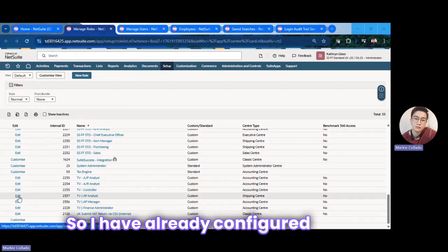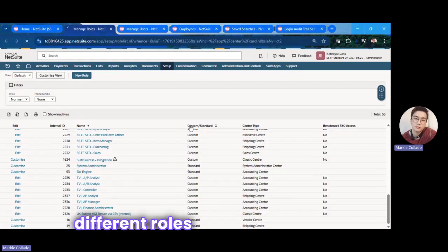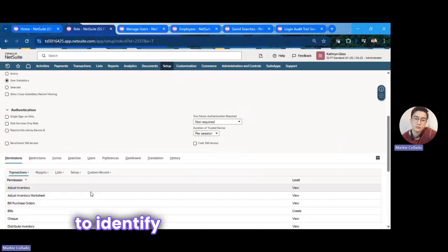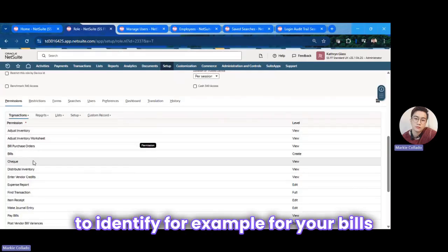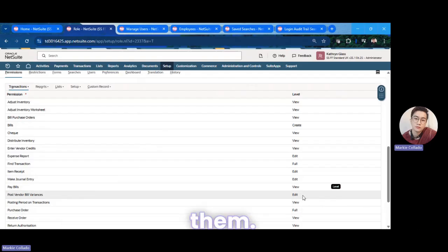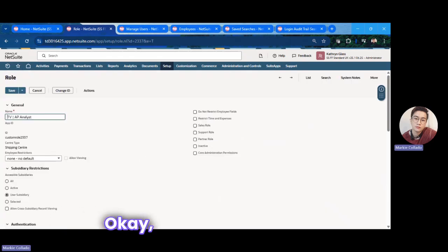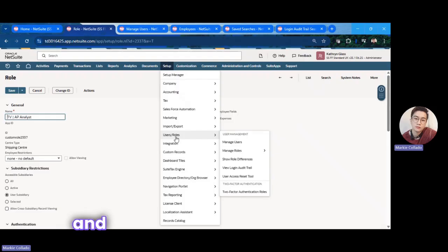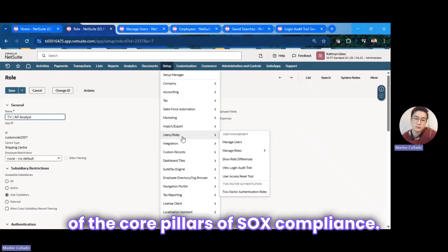I have already configured all those different roles in such a way that on their transaction records, for example for your bills and purchase orders, you just need to identify what level of permissions are available for them. Let me just go back. In NetSuite, each of these roles can be configured separately, so no one person can create and approve the same transaction. This segregation of duties, or SOD, is one of the core pillars of SOX compliance.